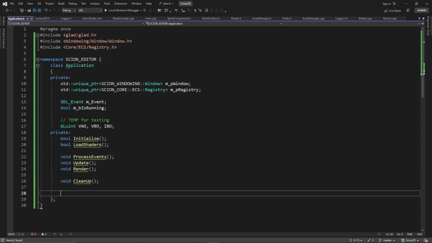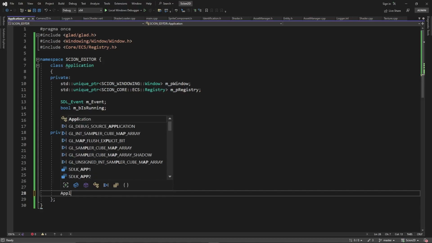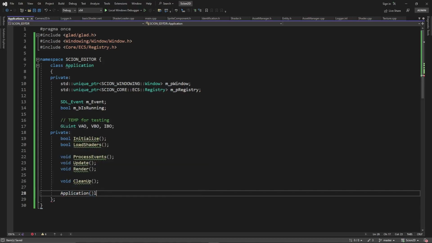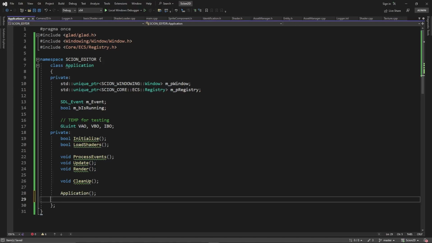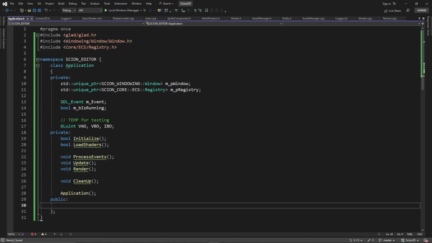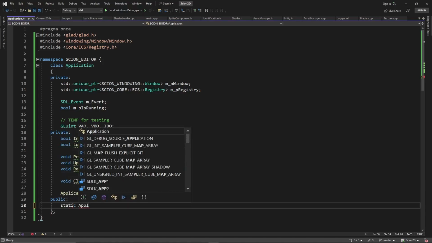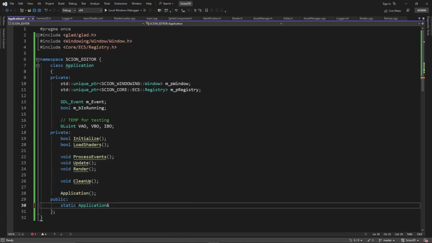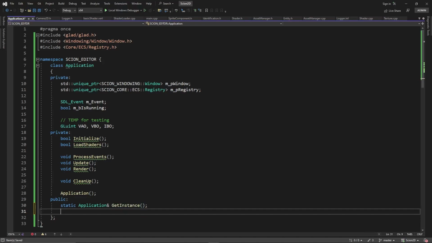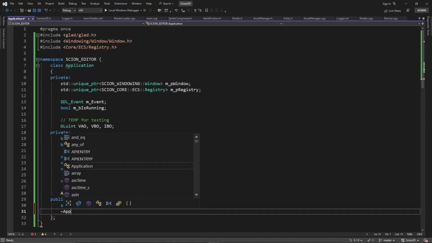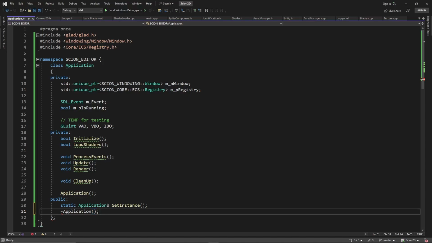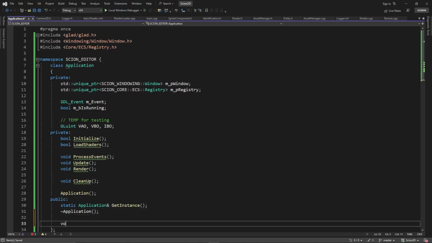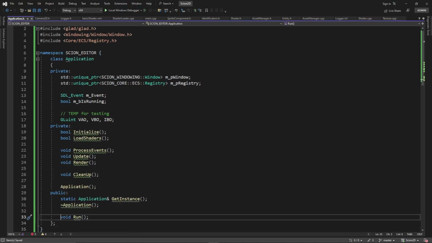And we're actually going to be making this into a singleton class. So application is going to be private. The constructor will be private. Okay. So after that, because we don't want more than one application, we only want one, we'll have a static application reference, and that'll be get instance. And also we'll have a destructor application. And the only function that will actually be available to the outside will be the run function. Everything else will be done internally.